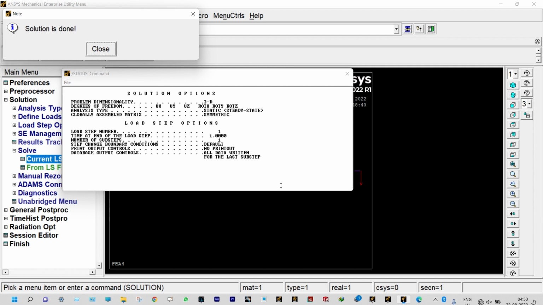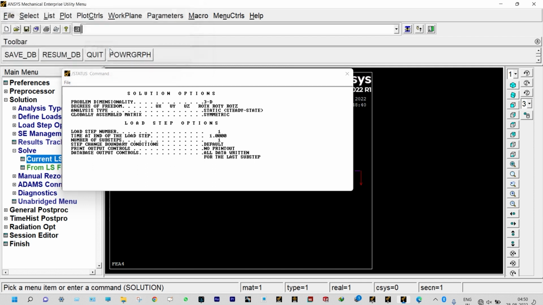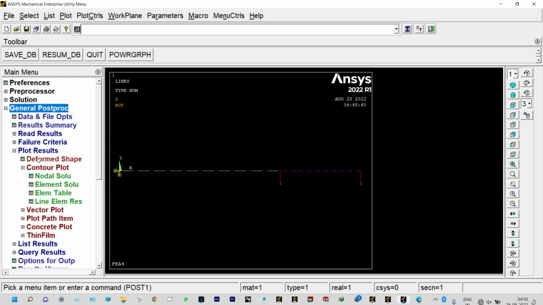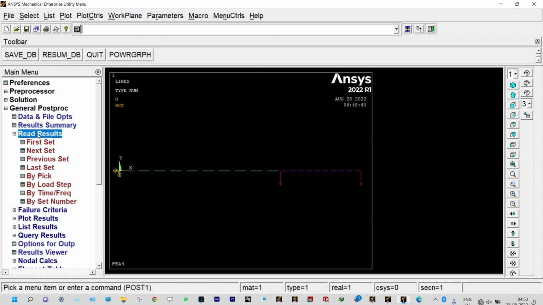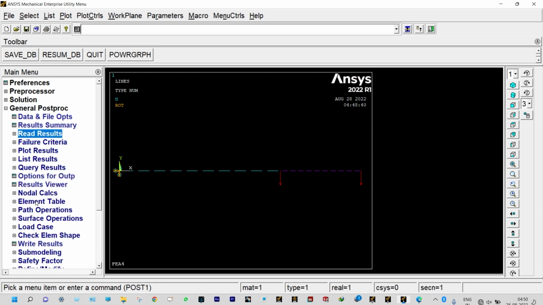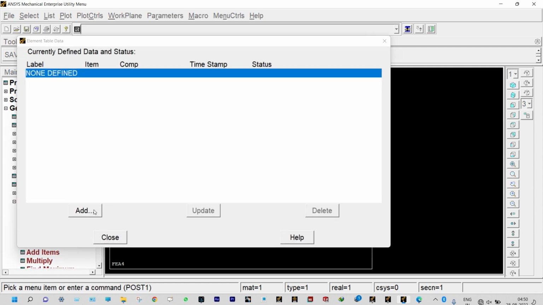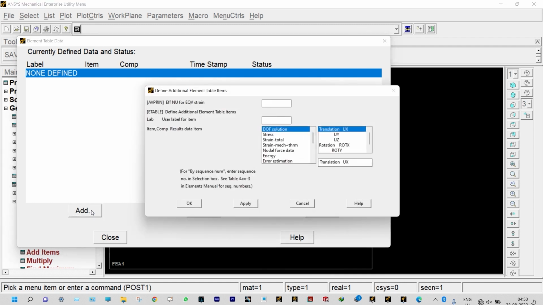We can see our results from general post processing. Let us close it. General post processing. First of all, we need to read results, and you can select the last set. Now we need to define the element table. Define table, and as usual, we need to specify some numbers for shear force and bending moment. So let us add it.